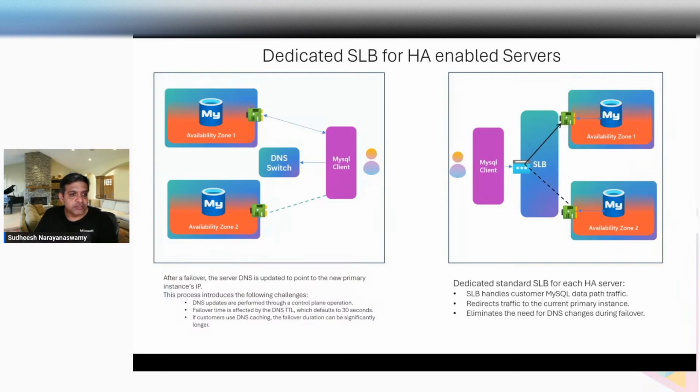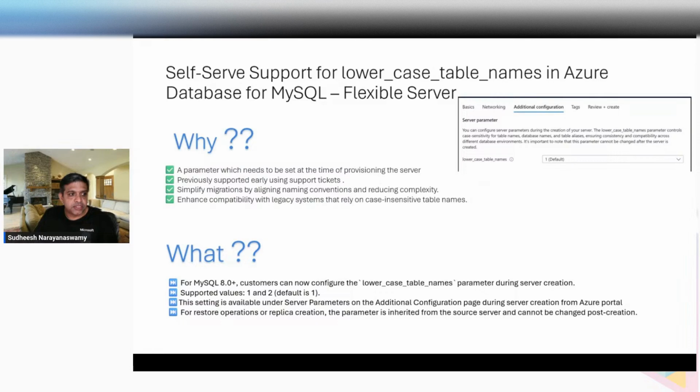Can we move on to the next feature? This was another requested feature, lowercase table names, which was a migration blocker for many people who are coming from on-prem and other cloud providers, because we previously only supported the lowercase table name value 1, right? They wanted us to support 2 as well. So for all 8.0 plus versions, we now support values 1 and 2.